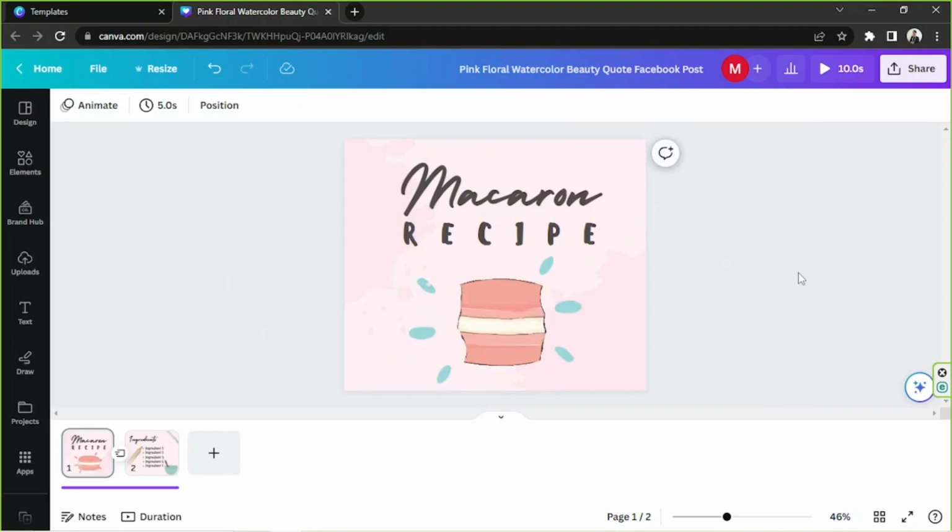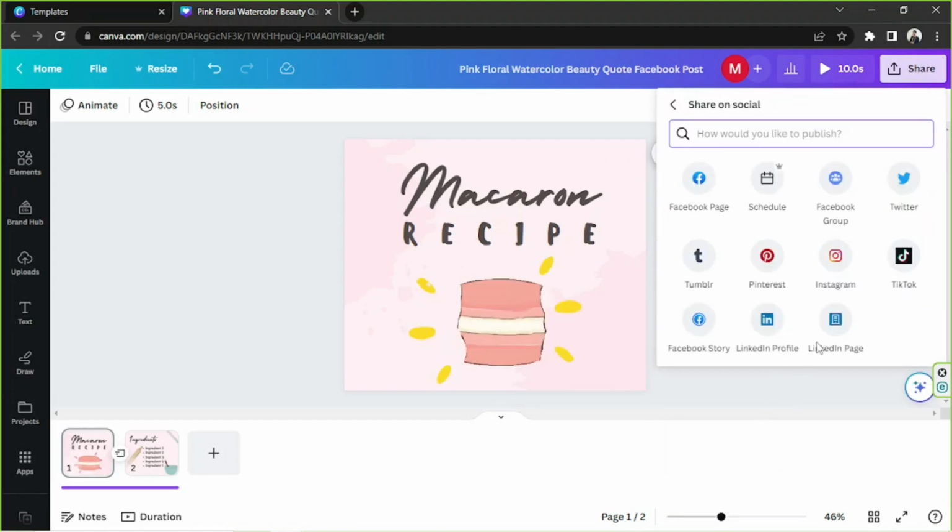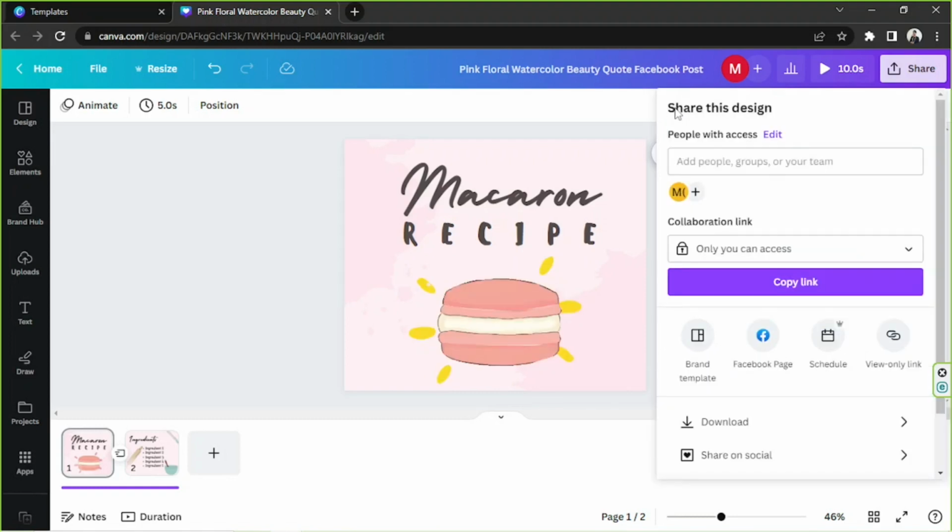And once you're done, you have the option to share your design to Facebook, or you can also download it to your PC instead. Now, to share it to Facebook, you can go to share over here, and then you can go to share on social. You can share it to your Facebook page or Facebook story, or to your Facebook group. You have 3 options for Facebook actually. So just choose one.